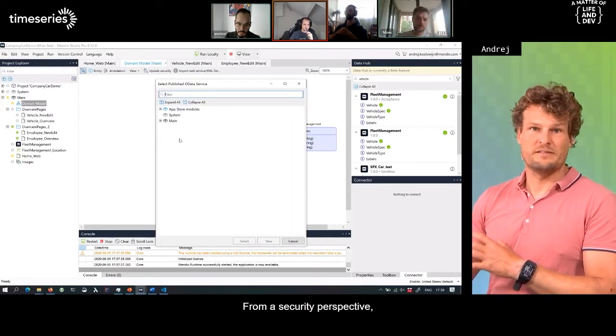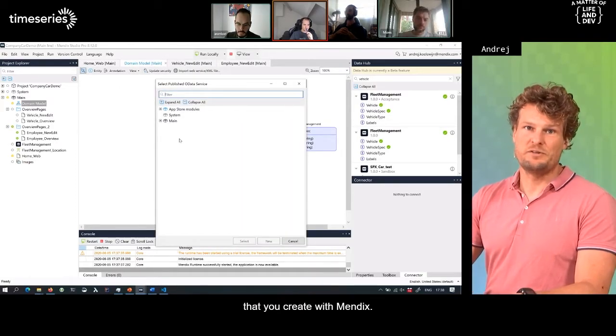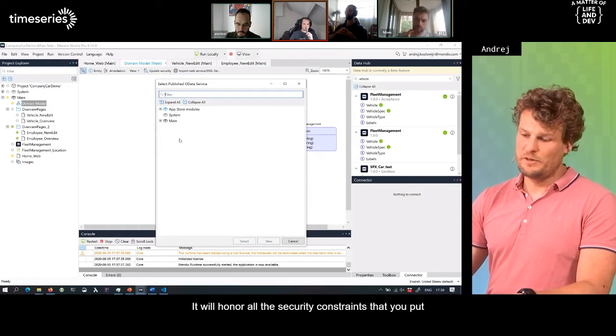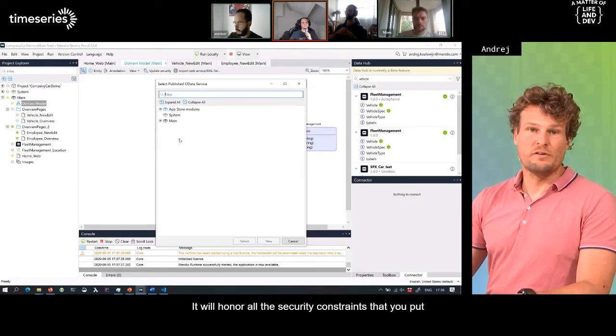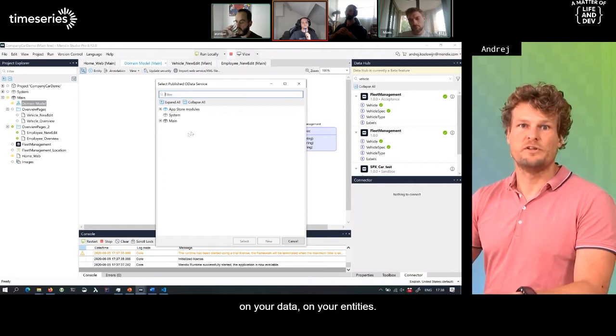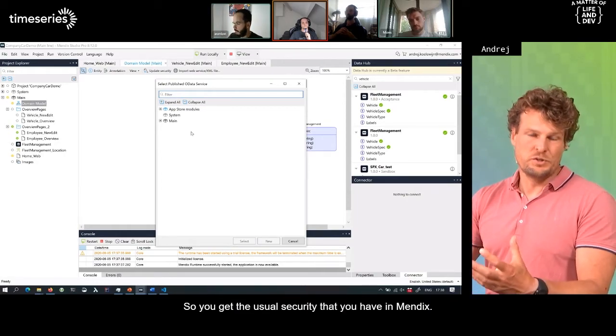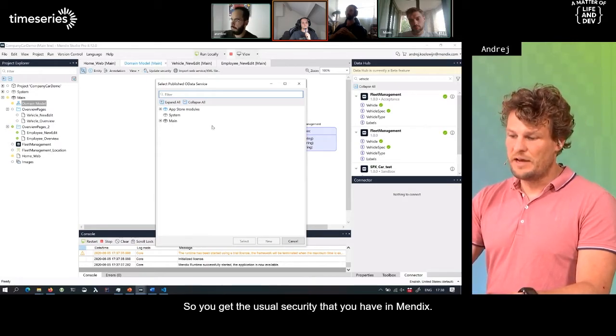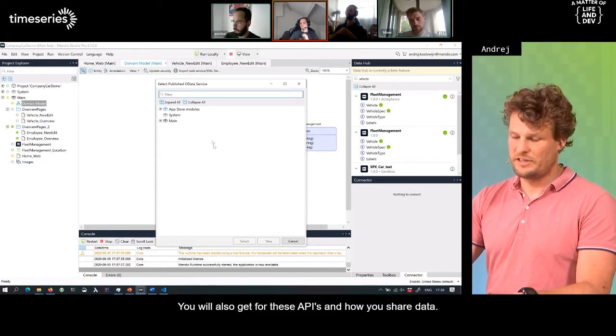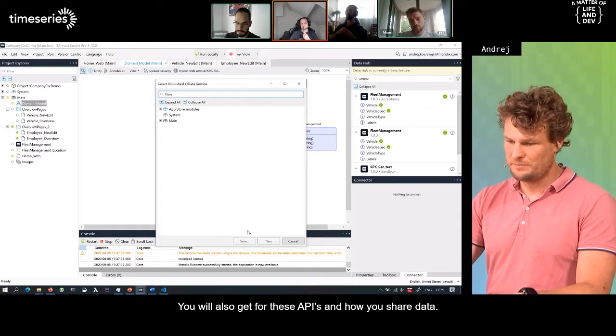From a security perspective, I can secure it like any REST API that you create with Mendix. It will honor all the security constraints that you put on your data, on your entities. So you get the usual security that you have in Mendix. You also get that for these APIs and how you share data.